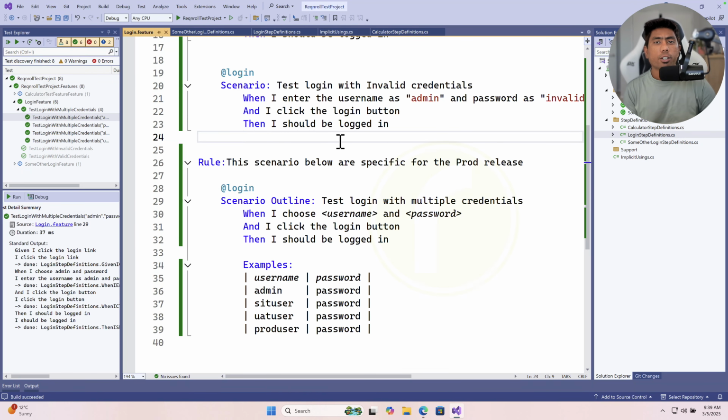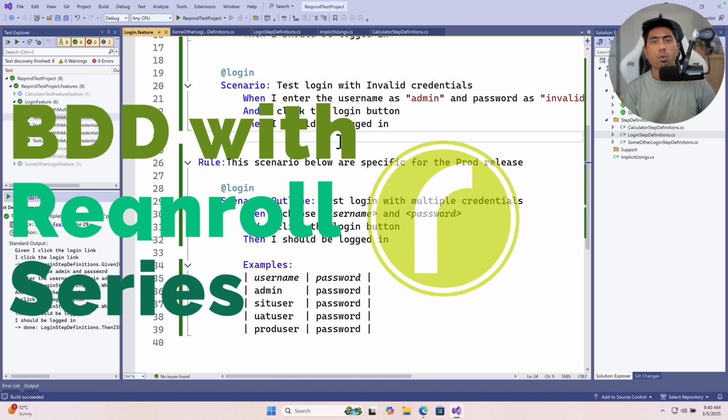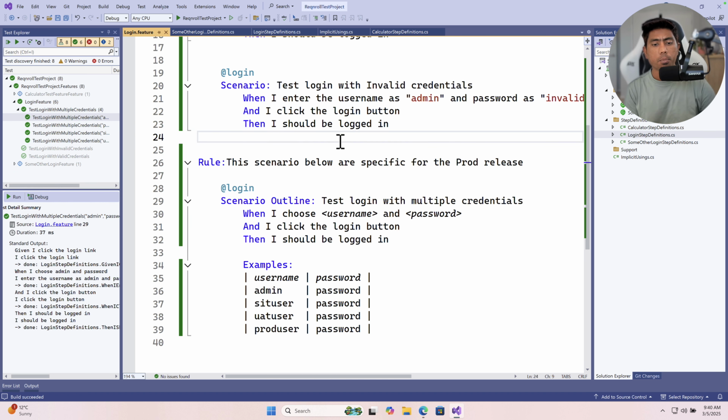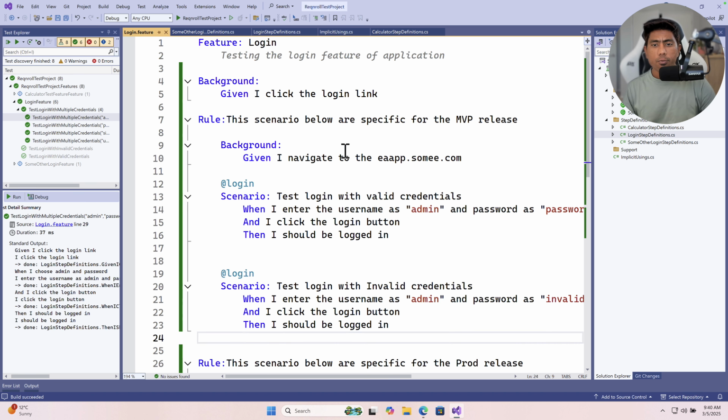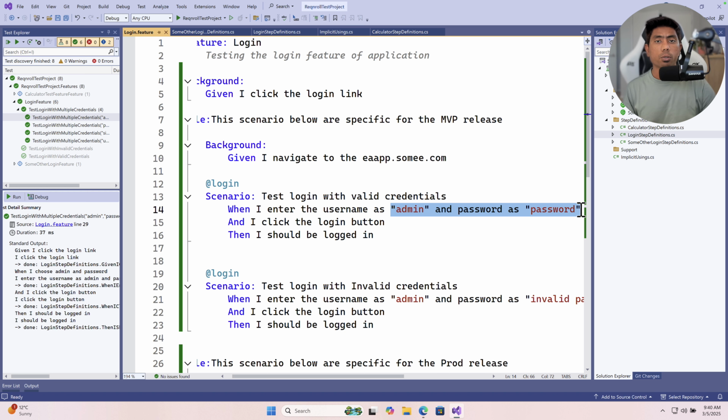Welcome to the next lecture of our BDD with ReqnRoll series, and we are going to talk about data tables and understand how we can work with data tables in a better fashion in this particular lecture. We have not really worked with the data table before in this series, and I will show you what exactly a data table is, how it is part of the Gherkin specification, and how we can effectively use it in ReqnRoll.